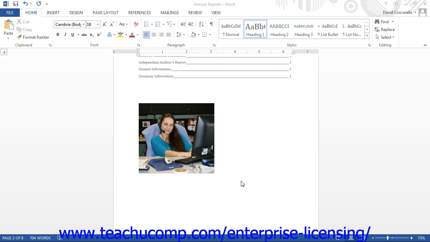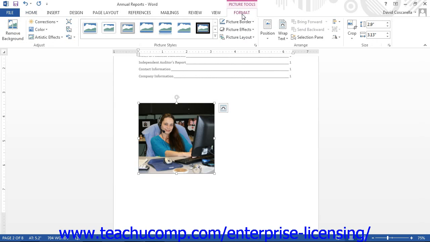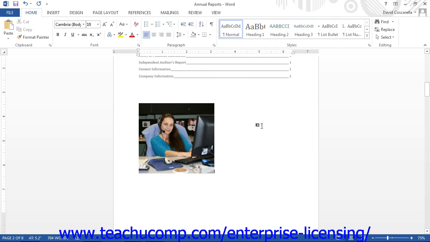www.teachucomp.com/enterprise-licensing. Now we need to take a look at the tools that you can use to modify the pictures that you have inserted. Once you insert a picture and select it, the Picture Tools Contextual tab appears in the ribbon with the Format tab displayed. This tab contains the main functions that you can use to format selected pictures. Note that this contextual tab only appears if you have an image selected within your document.